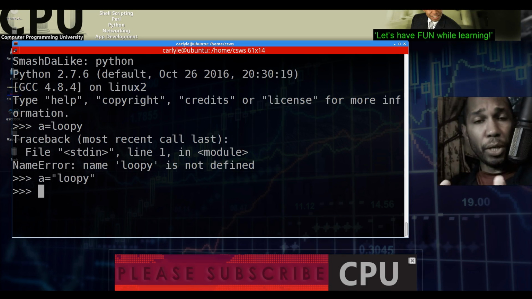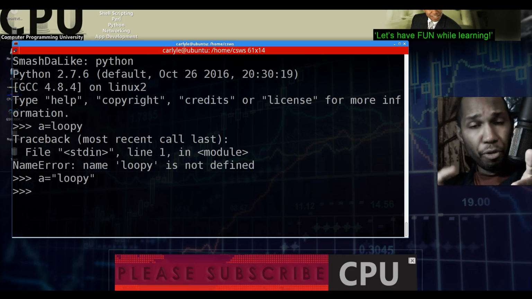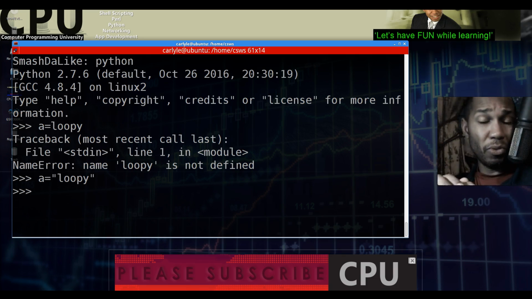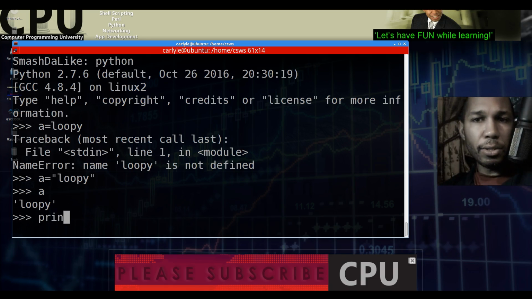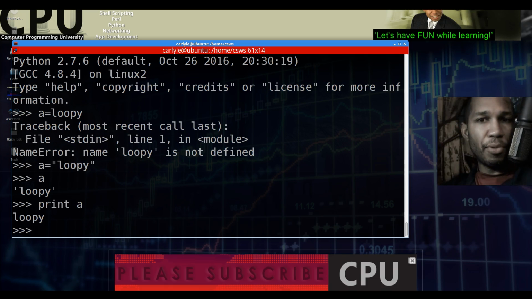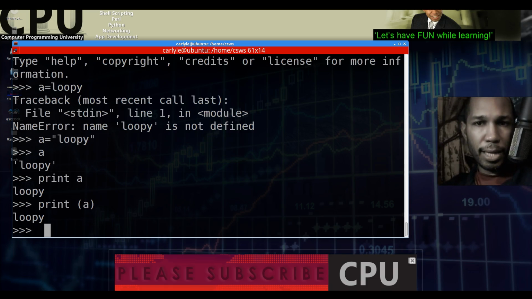Remember what we talked about when we did the first Hello World program. We typed in print hello world, no quotes, and the interpreter was like, what? You've got to put the quotes. If you're entering a string, you want to put it in quotes. So A equals 'Loopy'. Now if I say A, you can see it just automatically prints Loopy. If I say print A, same thing. If I say print(A) like that, same thing.